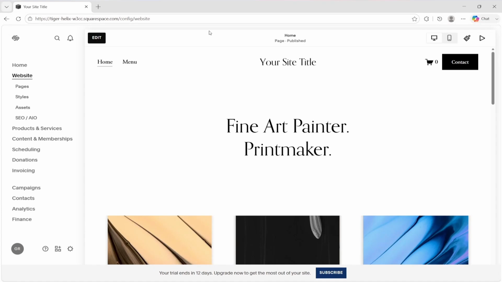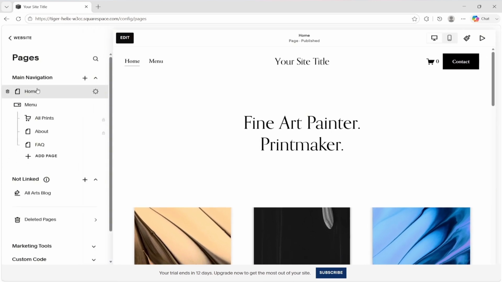In this video, I'll show you how to add a folder to the Squarespace navigation. Once you are on your Squarespace website, the first step is to head over to the navigation panel on the left-hand side, and below website, you want to choose the first option, which is pages. Now, once you click on pages, that will take you to your navigation menu.